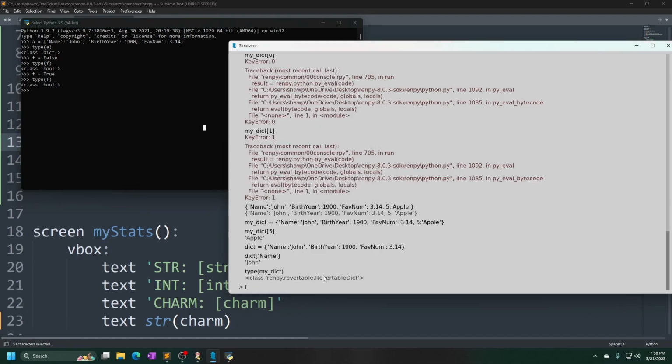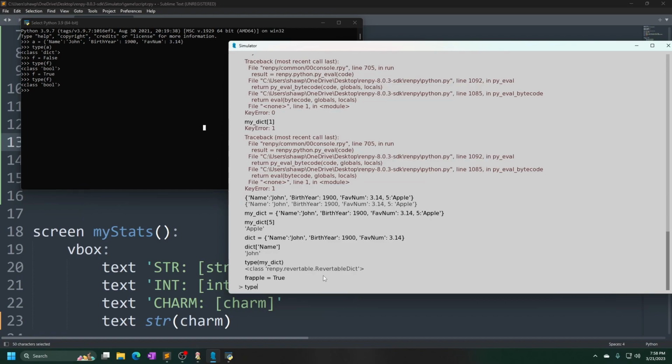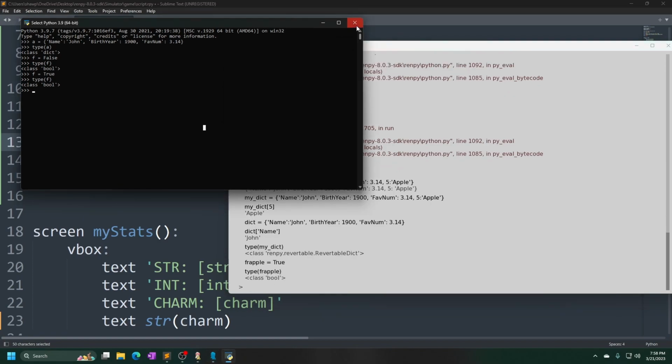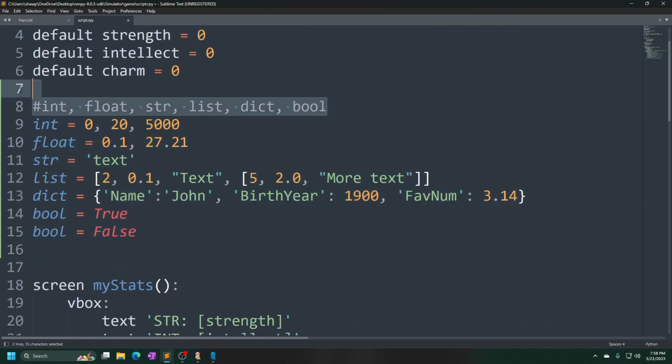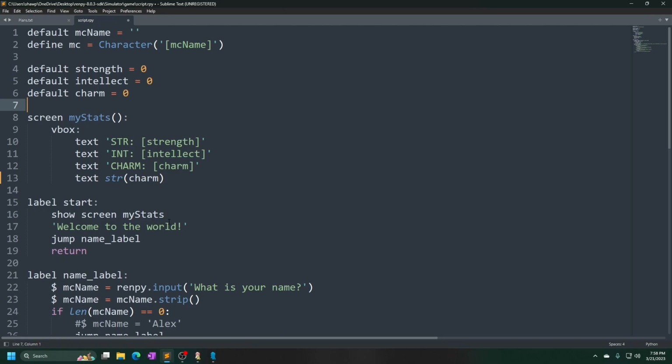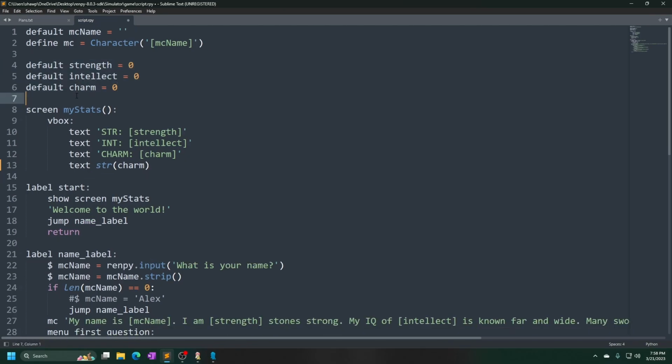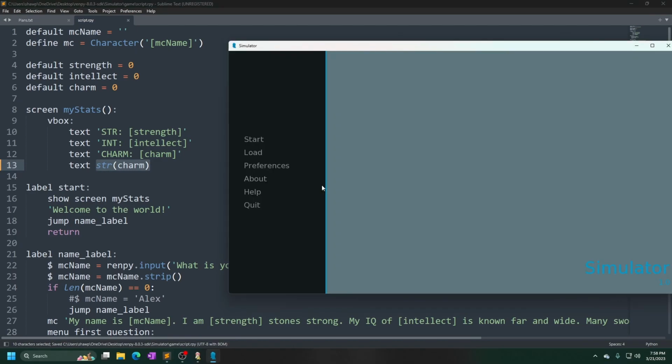And it doesn't have to be F. It can be like frapple, whatever that is. True. Type of frapple, Boolean. There are a few more data types, but these are the biggest ones that I can think of. We've covered data types. Let's take a look at this real quick.